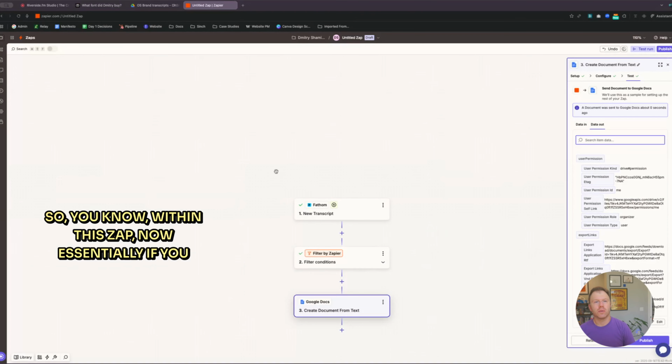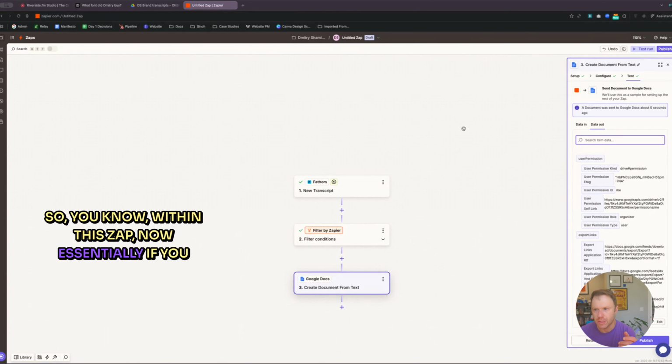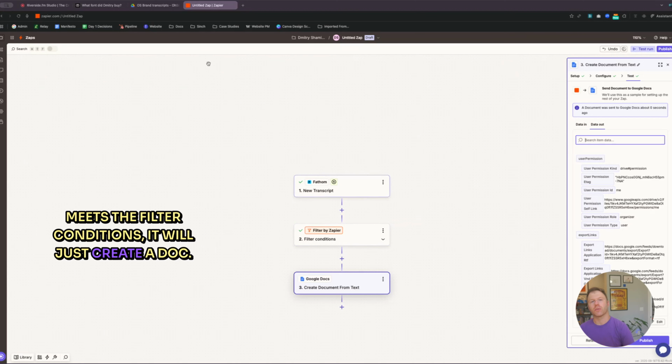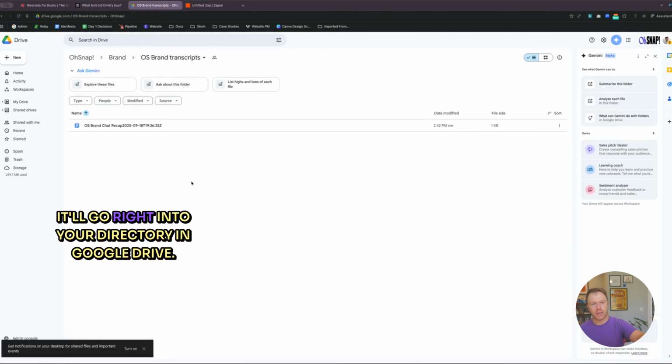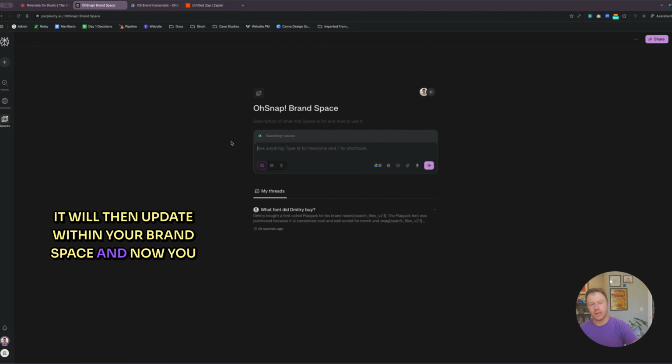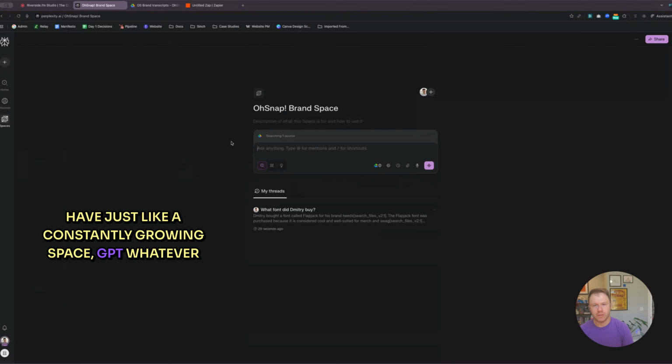And so within this Zap now, essentially, if you publish it, any transcript that comes in, especially if it meets the filter conditions, it will just create a doc. It'll go right into your directory in Google Drive. It will then update within your brand space. And now you have just a constantly growing space, GPT, whatever you need.